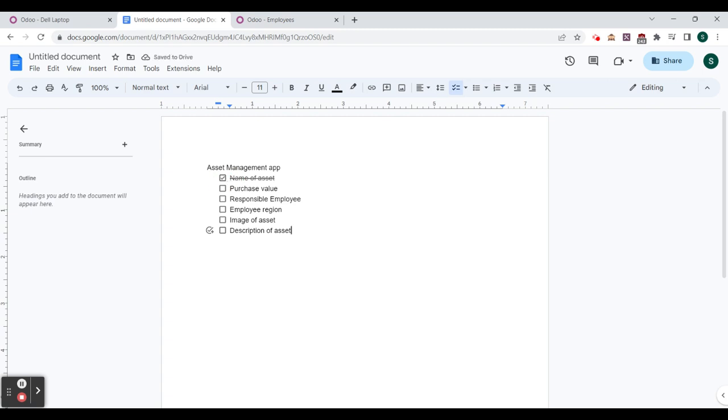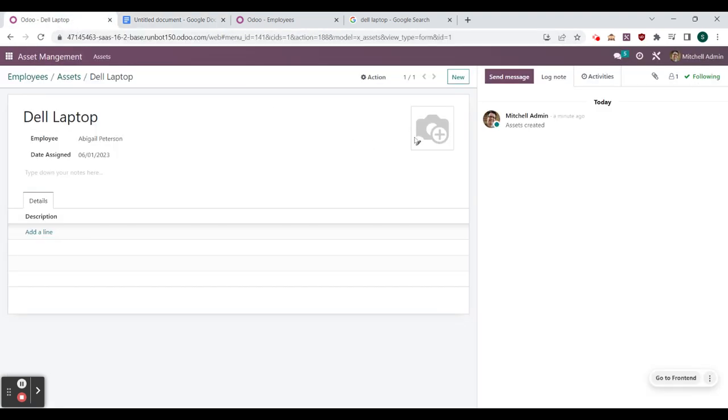We haven't added a purchase value, but we have added a responsible employee. We have the ability to add an image of the asset, which we can do by going back to this tab. And we see we have this option here. We can select edit and select our laptop here. So we have an image of our laptop. It is assigned to Abigail Peterson. The date assigned is going to be the 1st of June. And so we have those requirements set.